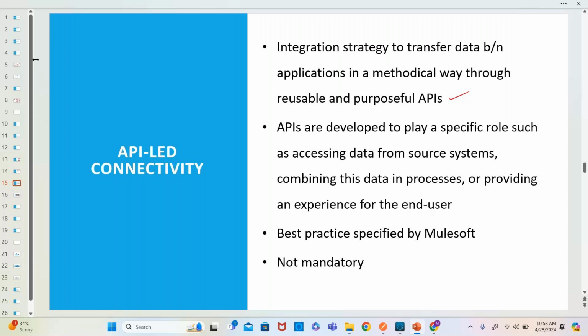Now, in API-led connectivity, they will try to develop APIs. That is for sure. But how do they develop, or how do they come up with different APIs exactly? For that reason, they have given some layers. What are those? System layer, process layer, and experience layer.